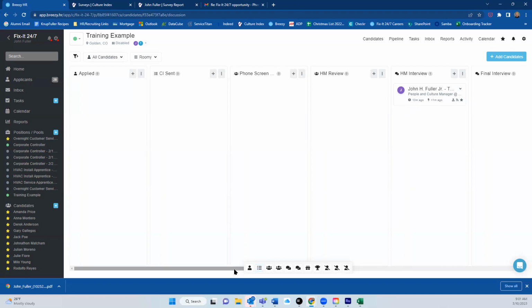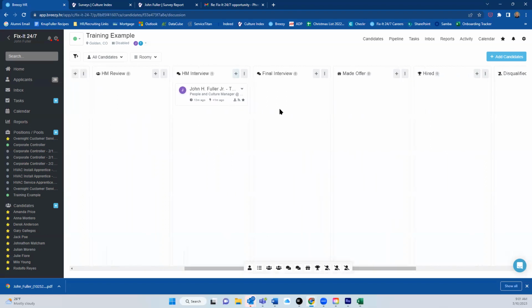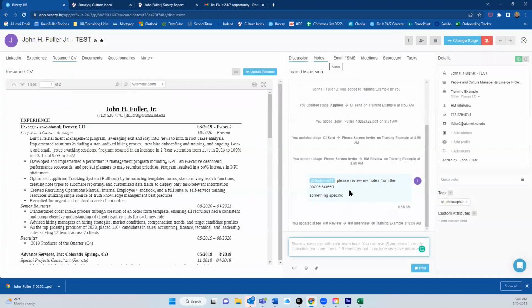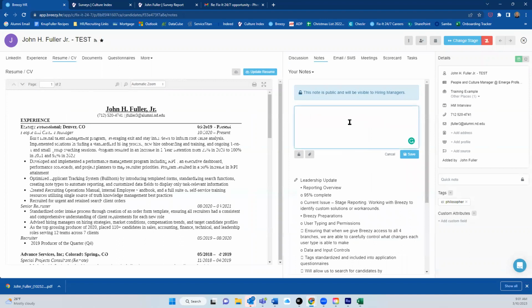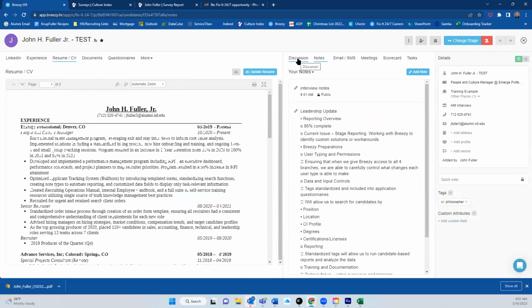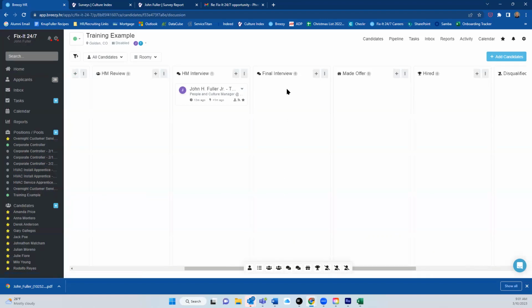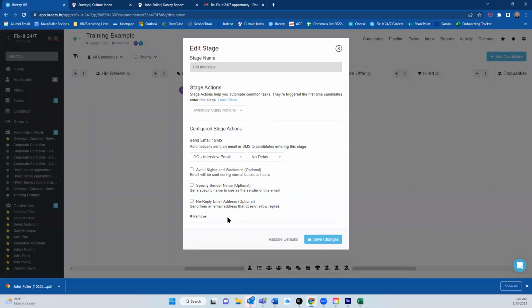Now, for this pipeline, we do have 2 interviews. So let's say we go through the hiring manager interview, everything goes well. The hiring manager can pop some notes in here that will be available for everyone on the hiring team to review, and then we move them along into the final round interview. Now, this hiring manager interview stage has an automated stage action. So as soon as we move a candidate in there, it will send them the email.